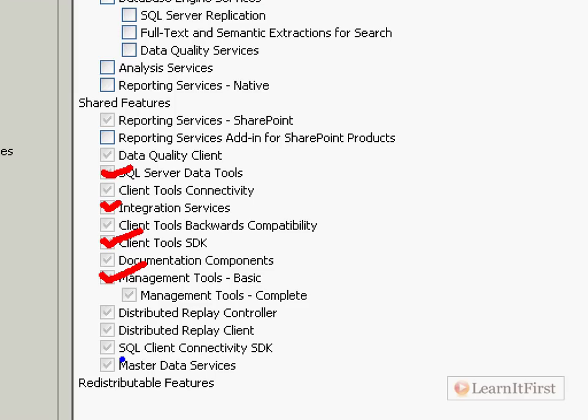Now, another question comes up to my mind. Should you install the database engine? Okay. So there's two ways to approach this. One, I'll write it over here. So option A, install just integration services, or option B, install SSIS and a database engine instance.